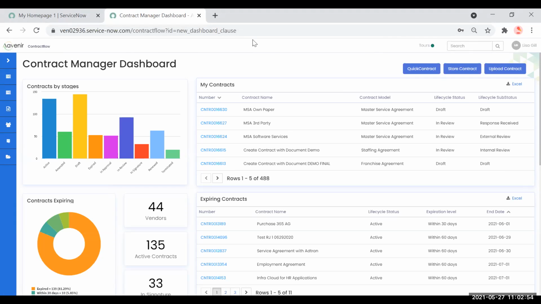But some of the things that would be common for each one of you is, let's say for example, this graph here, which shows you contracts by stages. Now, I want to talk a little bit about this because there is a certain aspect of it that I don't think you have realized as yet. Needless to say, it is quite evident that it is showing you a spread of all the contracts in your organization across various stages. So your contracts may go through different stages, different life cycles.